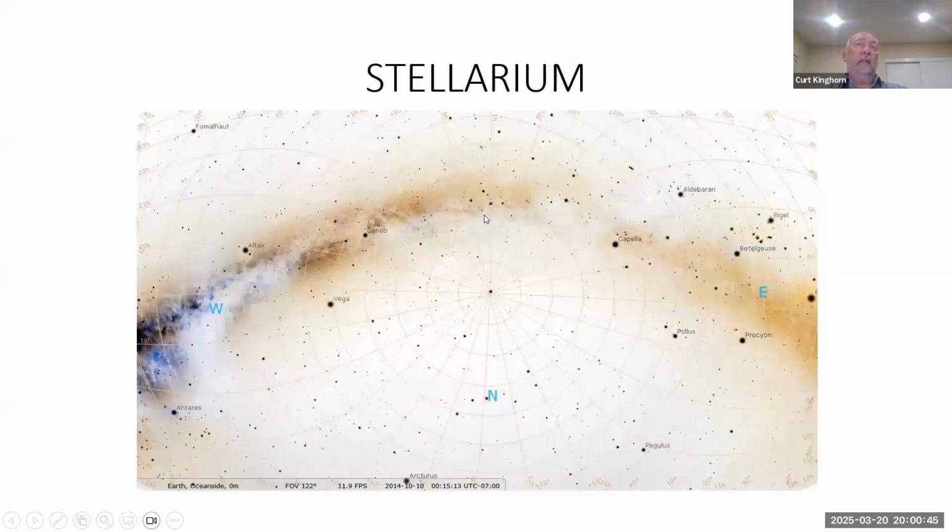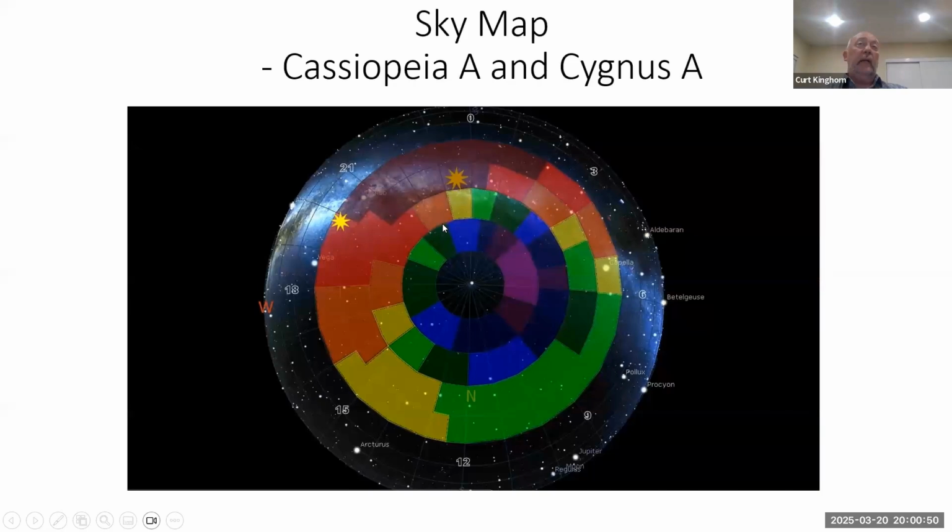And then Stellarium lets you take their sky map, and I, by hand, posted these colors on here. You can see, sure enough, where Cassiopeia A is, it's bright, and Cygnus A over here as well, and up here towards where there's not much going on, it's cooler.